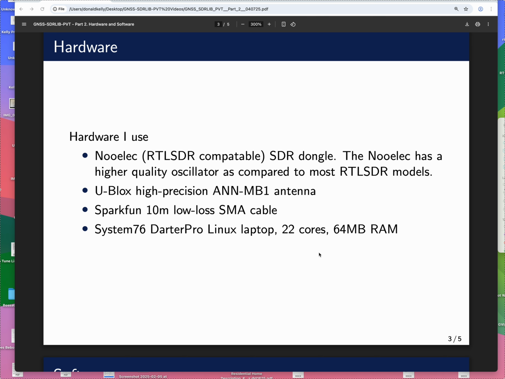I use a u-blox high precision ANN-MB1 or MB2 antenna. The new MB2 antenna has a slightly higher gain and seems to work a little better. I also use a 10 meter SparkFun low loss SMA cable, and then the laptop I'm using for this demo is a Darter Pro, Linux, 22 cores and 64 gigabytes of RAM.